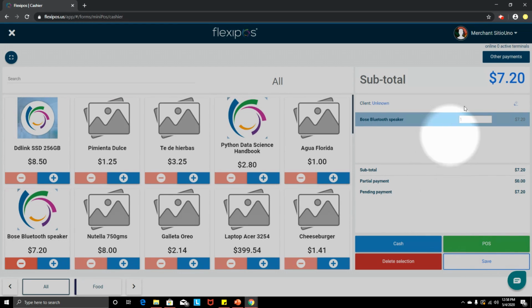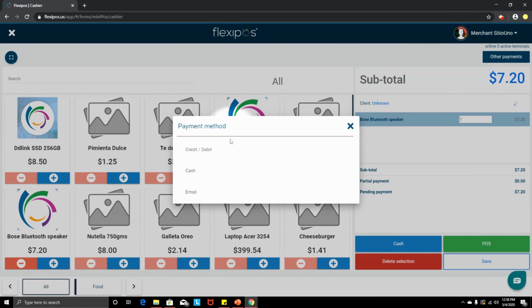If the customer is not paying with cash or through POS terminal, then you can simply click on other payments on the top right screen, and you will have the option to accept payments with credit or debit card, cash, or through email as well.